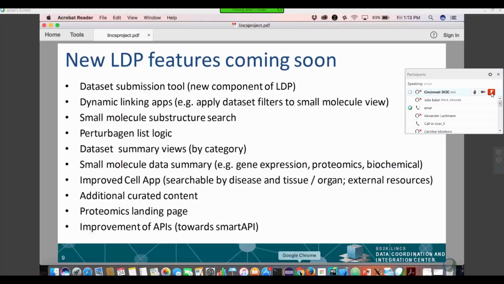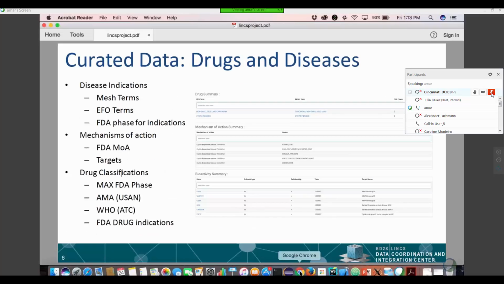We are also working on making data summary pages based on the category, like a proteomics landing page, genomics landing page, transcriptomics landing page, and so on. And we have improved our APIs towards the Smart API. So we are working with the Smart API people to make sure our APIs are compatible with them, so that they can be reused.